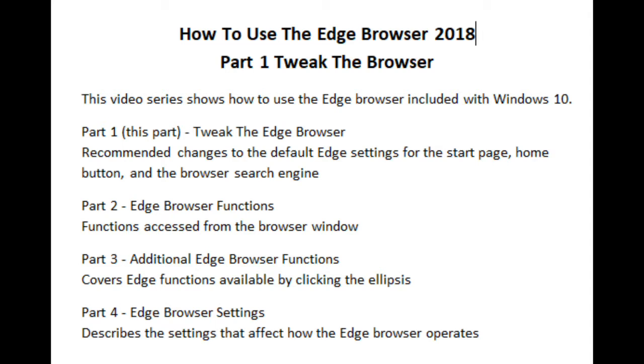It gives recommended changes to the default Edge settings for the Start Page, Home button, and the browser search engine. Part 2 will describe Edge browser functions that are accessed from the browser window. Part 3 describes additional browser functions.